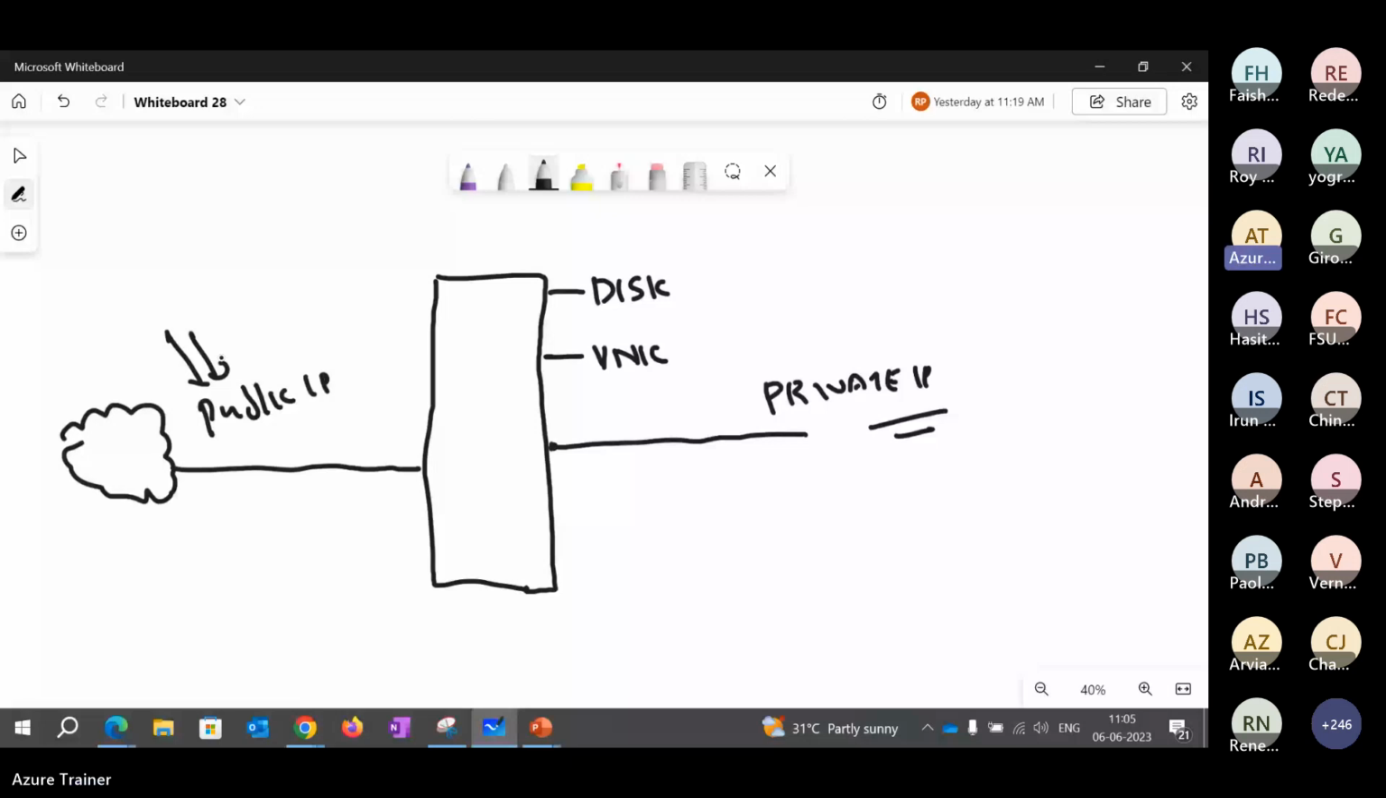Now, what I'm trying to say here is when you deploy a VM, by default, your system or server is going to get a public IP address and it's going to get a private IP address also. So you'll be getting both the IP addresses here. With the help of that, you have an option to connect to the external world. You have an option to connect to the internal resources as well. So these are the two options.